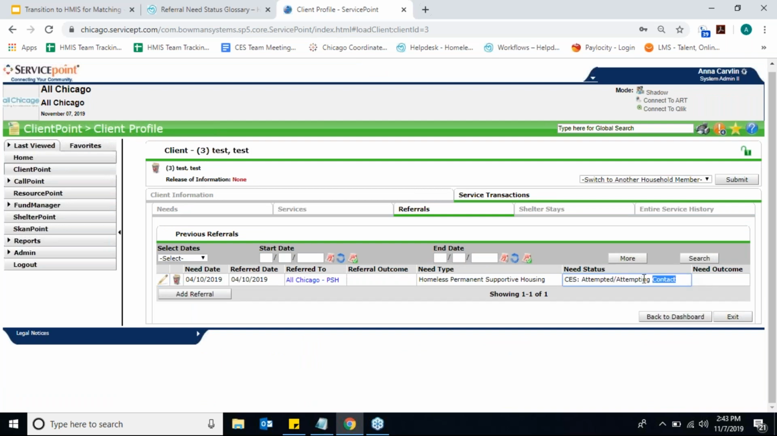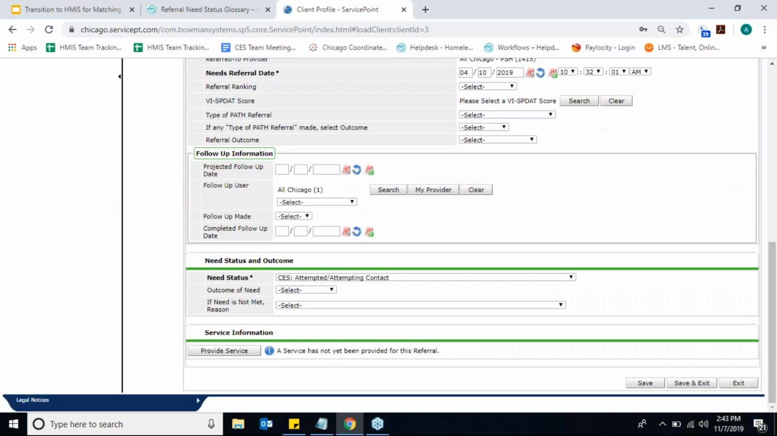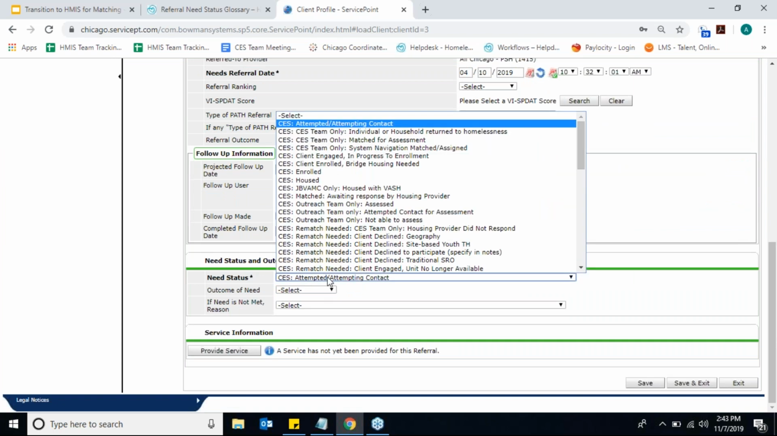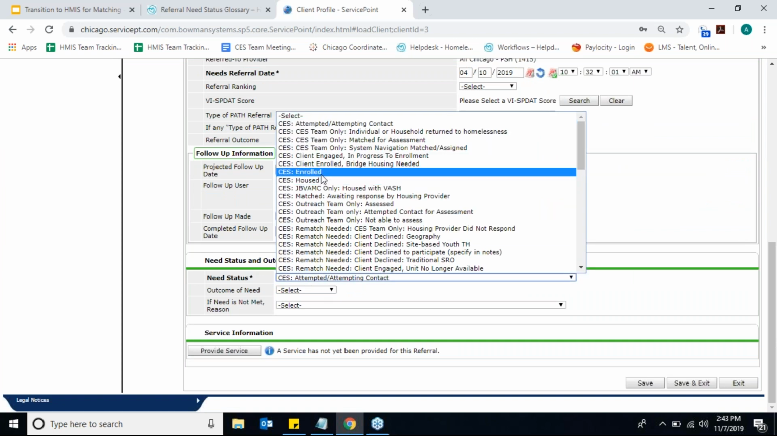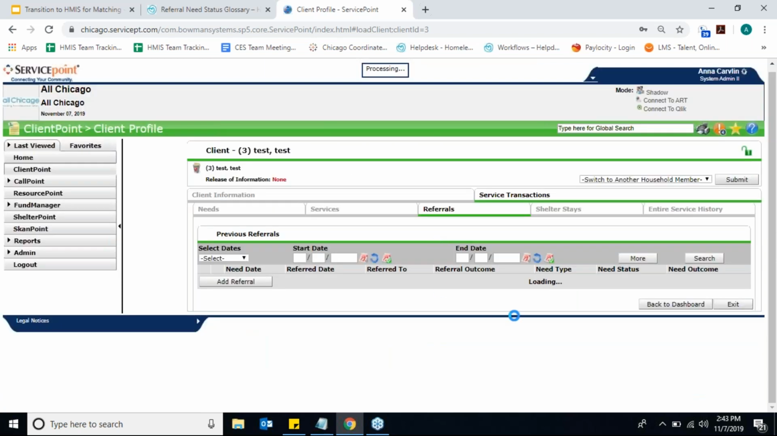is the second status that will be here, because the first status is the one that the match team completed. It says, awaiting housing provider response. And if it says awaiting housing provider response, or if you need to edit it for any reason, you click the pencil, go all the way down, and click, let's say, enrolled. And at that point, you're going to go to the unit list and enter the person into the unit.